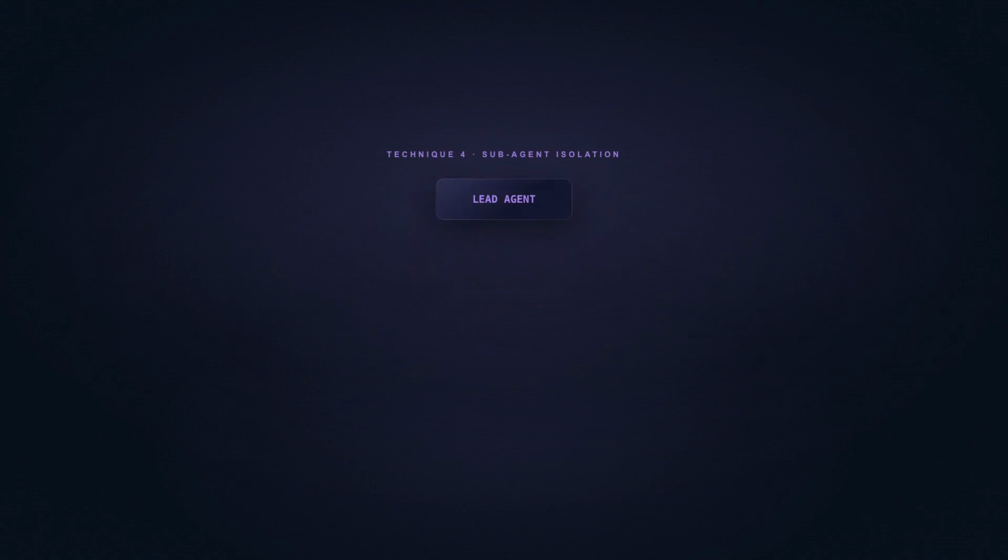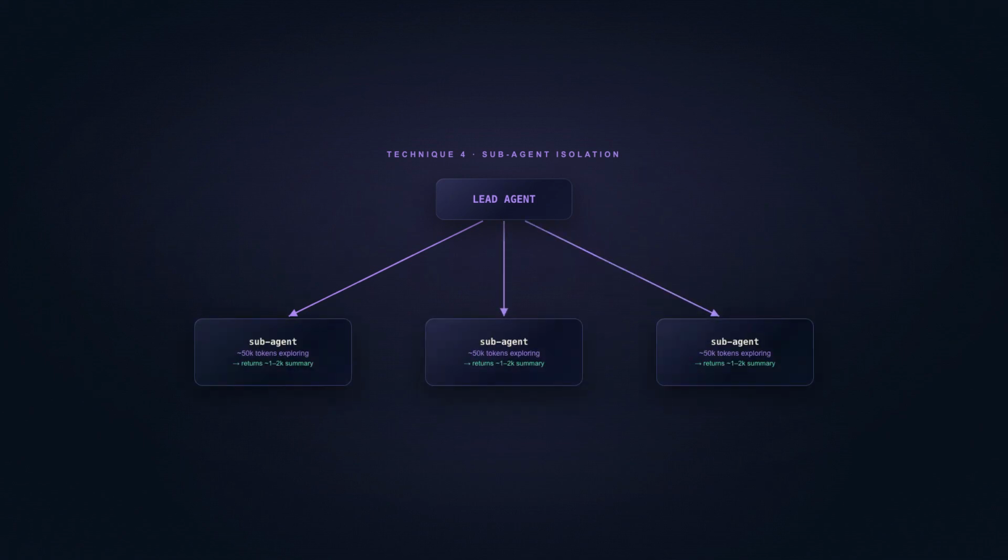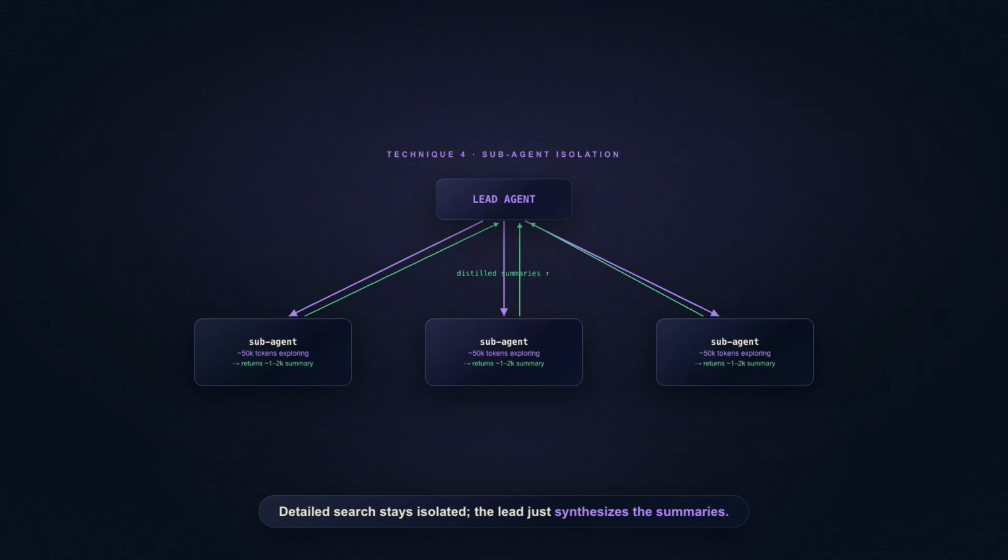Technique 4, subagent isolation. Run a big exploration in a separate window and return only the distilled answer. A specialized subagent works a focused task in its own isolated context. It might burn tens of thousands of tokens exploring, but it hands back only a condensed summary, often 1,000 to 2,000 tokens. The lead agent's window stays clean. That's a clear separation of concerns. The detailed search stays isolated in the subagent, while the lead just synthesizes the summaries, and on complex research, that's a substantial win. Four techniques.